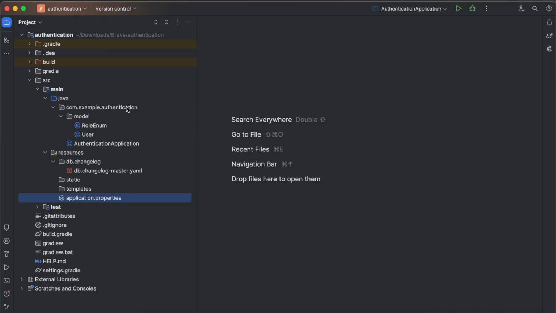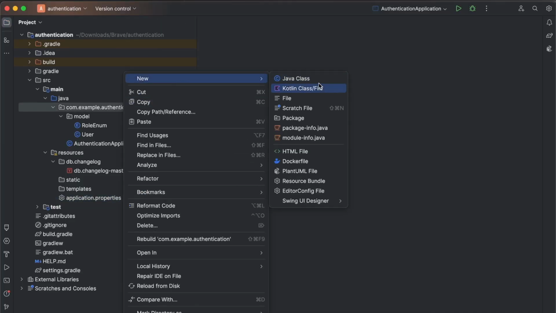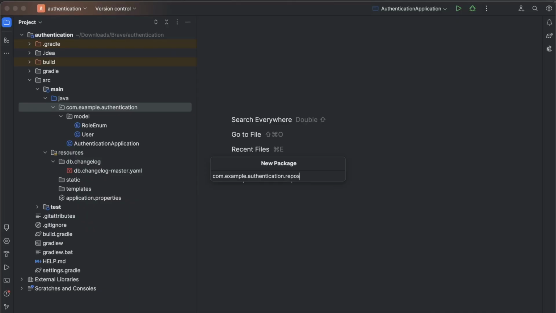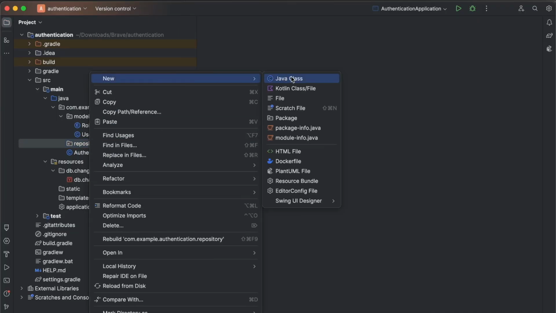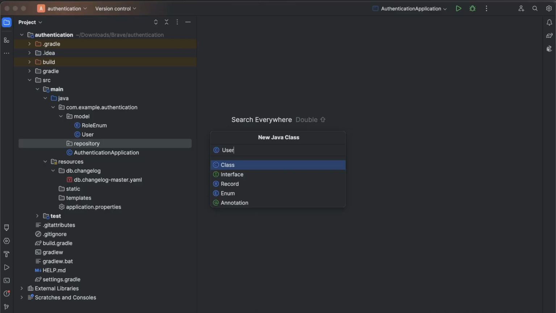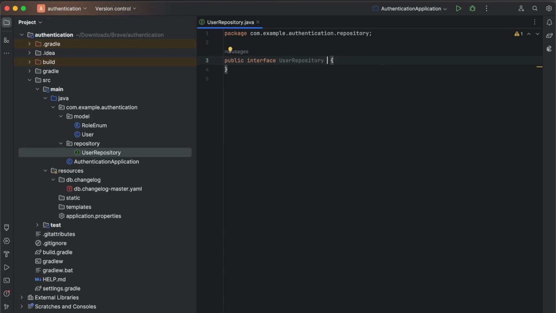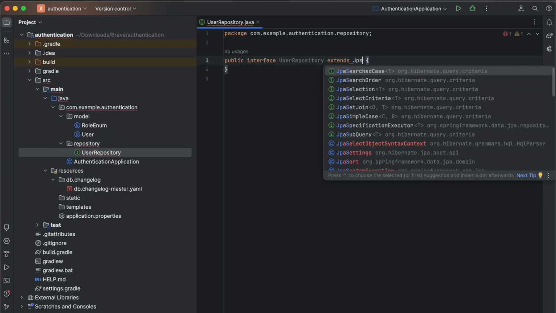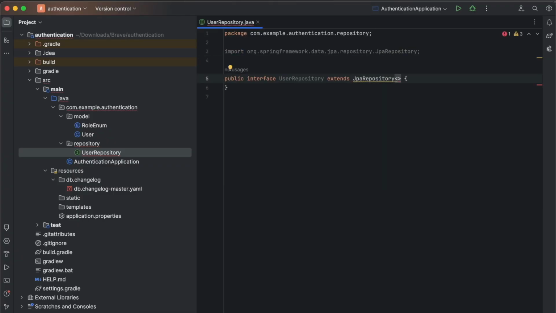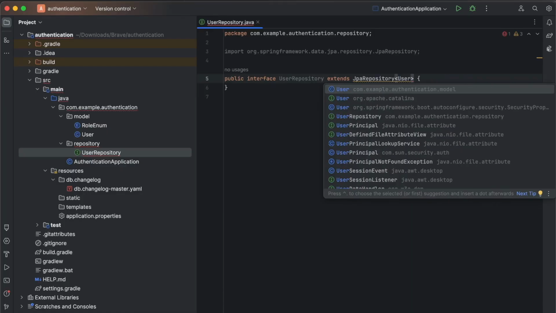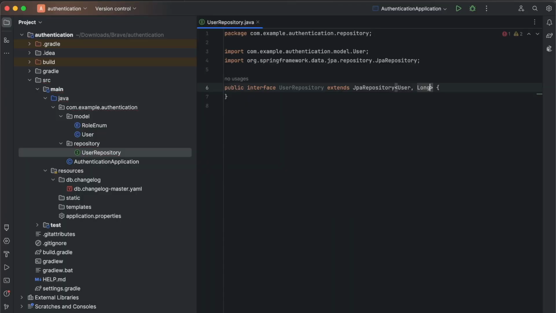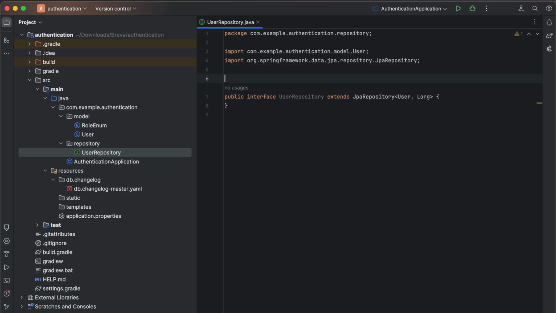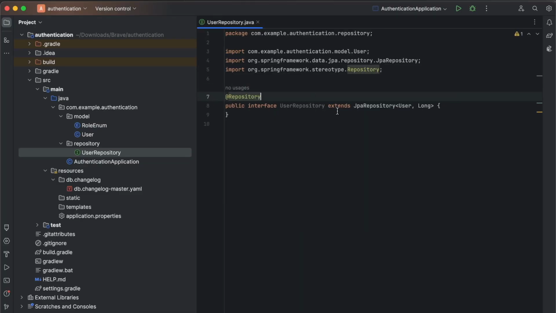Next step, let's create the repository. So create a new package, repository, and one Java class, UserRepository, as an interface, and we need to extend JpaRepository. The entity is User, and the primary key type is Long, and we annotate with @Repository.